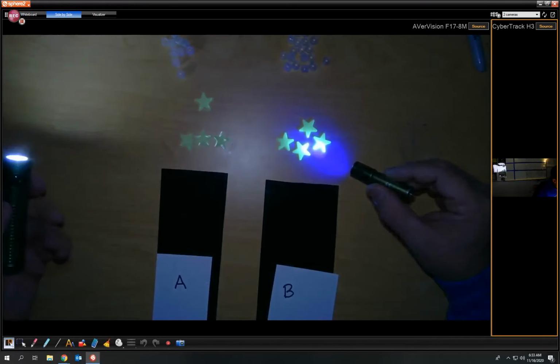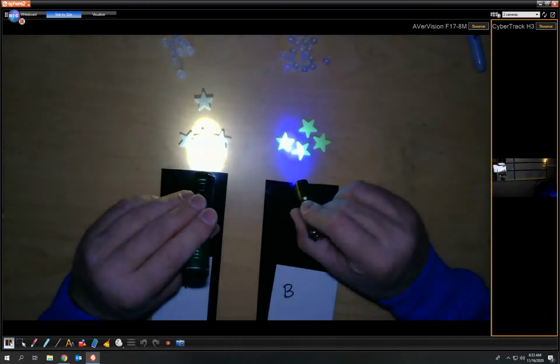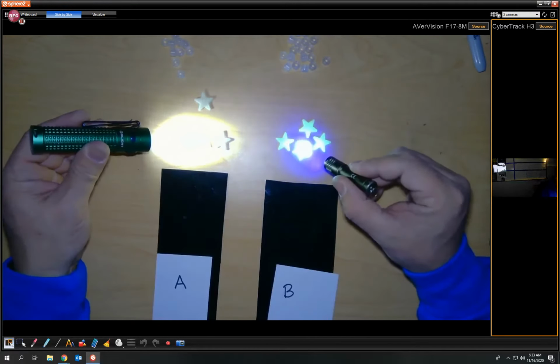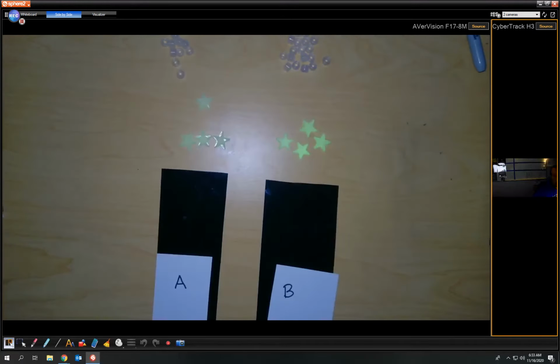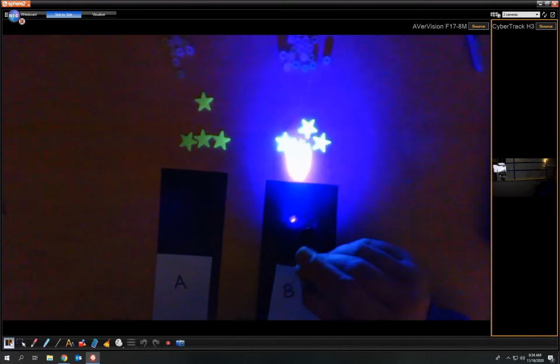Actually, I'm going to turn down the intensity of this one just a touch. There we go. And it's been about, I'd say, 15 seconds. So I'm going to take the lights away and let's compare. What happens when we turn the lamp off? I'm seeing something kind of interesting. This one appears to be a little brighter than this one.